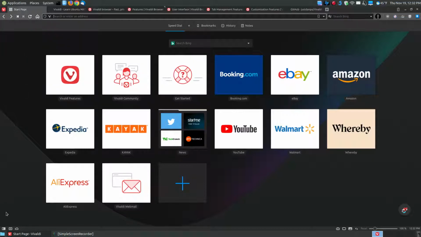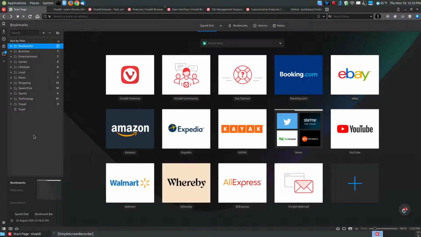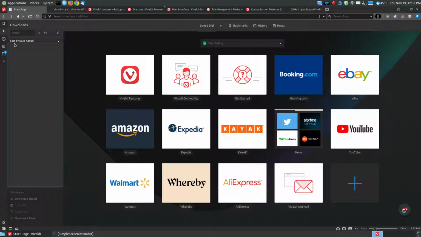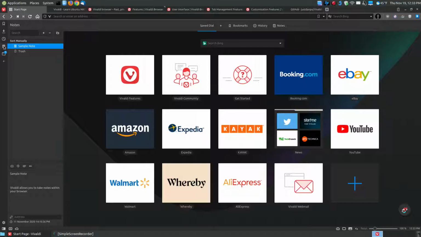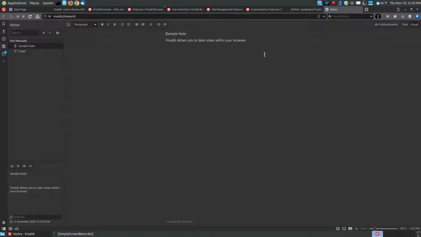In the lower left hand corner, you can show or hide the panel on your left hand side. There's your bookmarks, there's your downloads, and you can change your download location. Here's your history, the places that you visited. This is where you've got notes. You can trash them. This is just a sample note that I put. See, it's a little sample note.